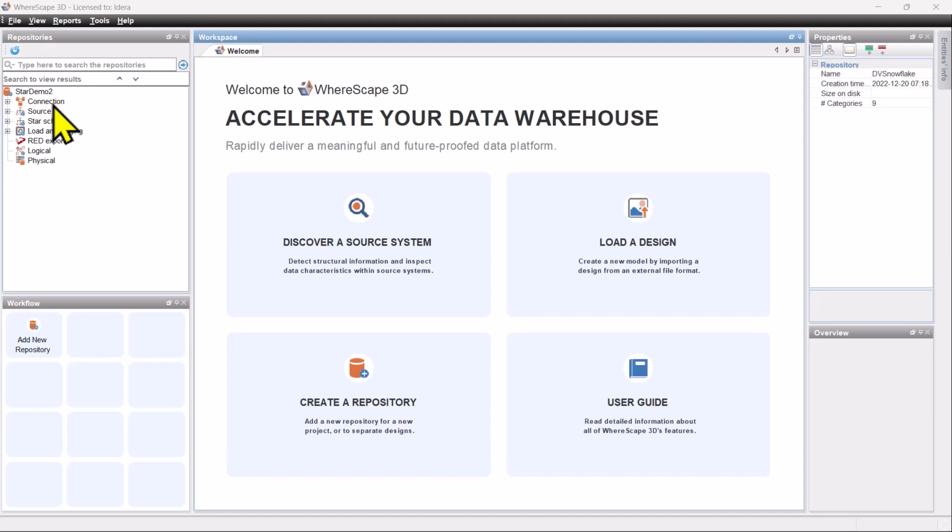So we're going to start with connections. So you create a connection to your source. This could be a flat file on-premise or in the cloud somewhere in blob storage or S3 buckets. So you can create a connection to a traditional DBMS platform or an API or blob storage, flat files, really anything. Then you can take your connection and we can discover that connection.